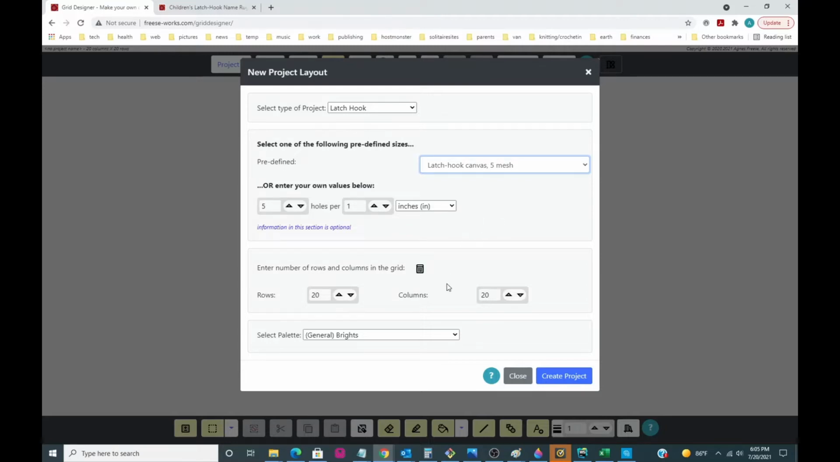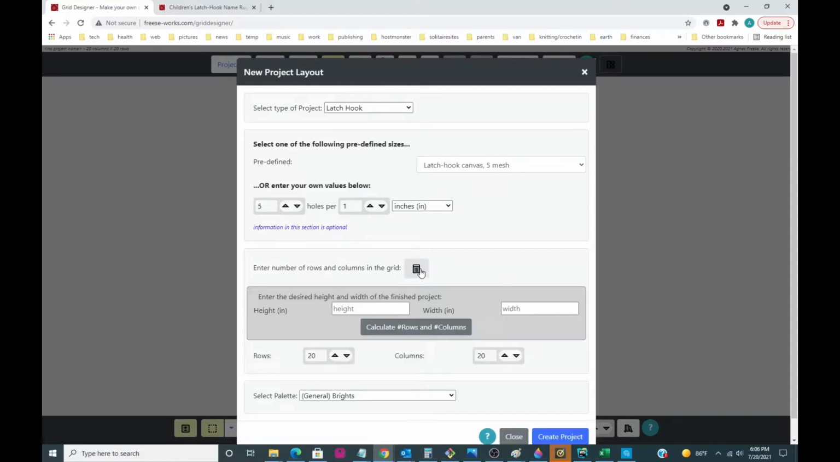Okay, now I know from my previous explanation in my blog post about the ratio calculator that I want my final project to be 13.26 inches high and 36 inches across. So now I have to figure out how many rows and columns that is, if I'm working with this latch hook canvas 5 mesh, to make the rug that size. Well, there's an easy way to figure that out, and there's a calculator here. You click on the calculator button, and now you can put your height and width in real world inches.